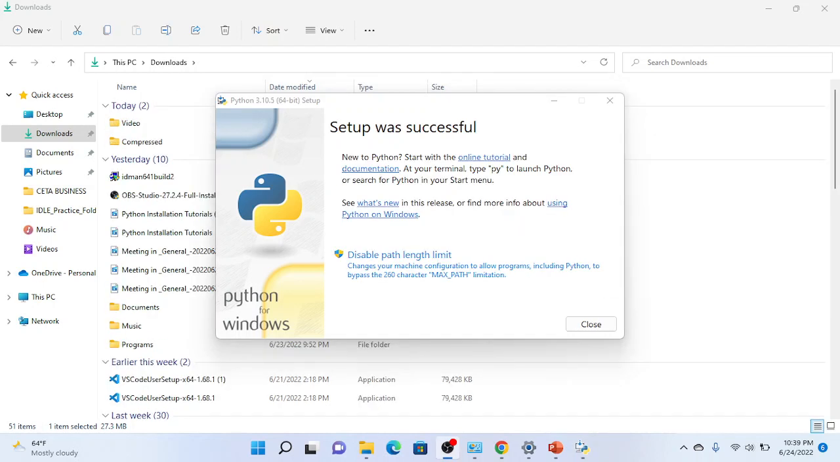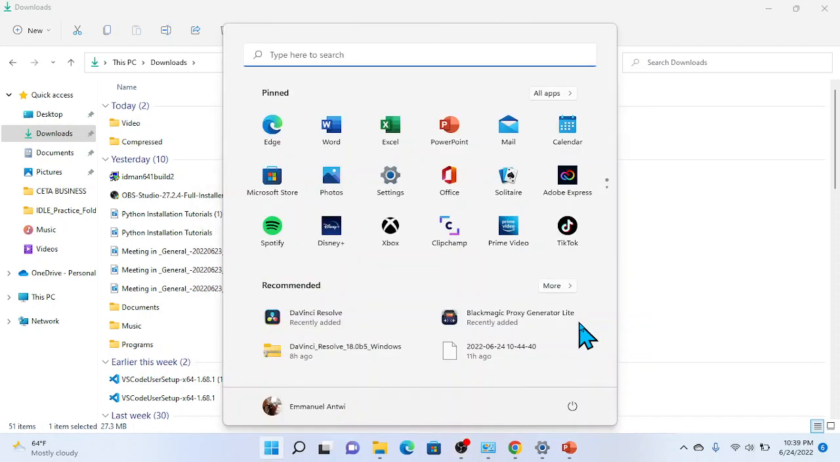Okay, so it seems our installation is done. So what we need to do is to check to see if Python is actually installed successfully. Then that will be it. There are two ways to check this, right? And the first thing that you might want to see is if it's already found inside the installed programs.